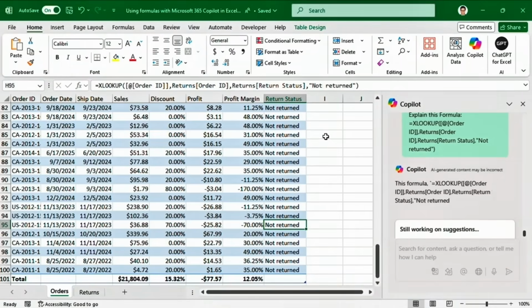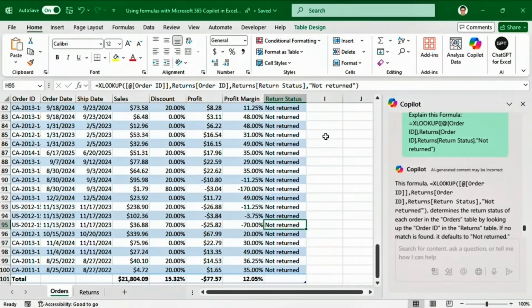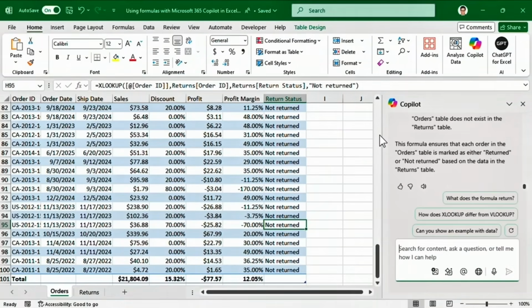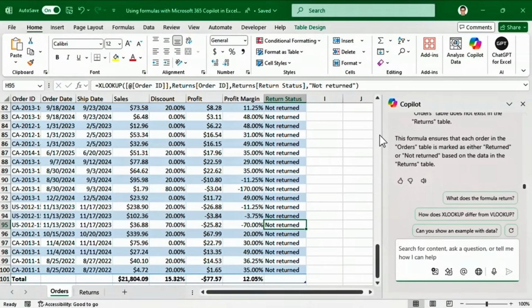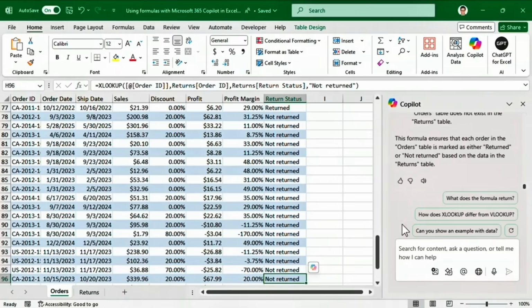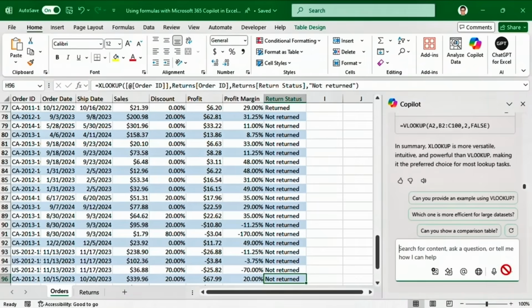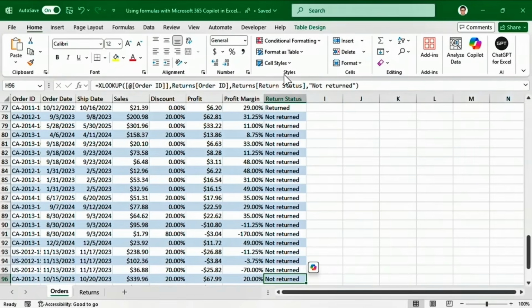Copilot is prompted to explain the exact formula from the cell and responds again with a detailed explanation, which includes all the arguments and step-by-step instructions on how the formula works. You can also ask any Excel-related question directly in the pane. For example, what's the difference between XLOOKUP and VLOOKUP? Copilot will explain the difference in an organized and detailed way. If you like, you can even choose to have Copilot read the response aloud. Let's go ahead and close the pane, and now you've seen how to use formulas with Microsoft 365 Copilot.